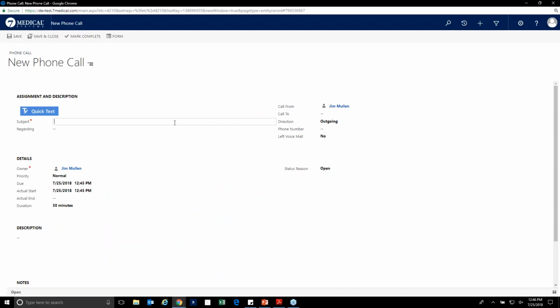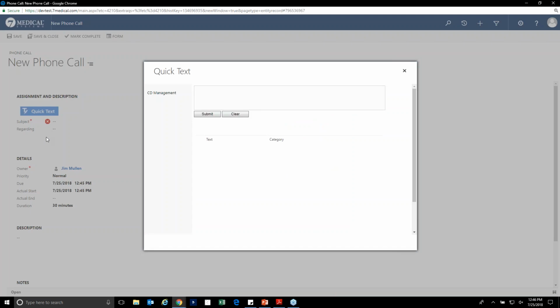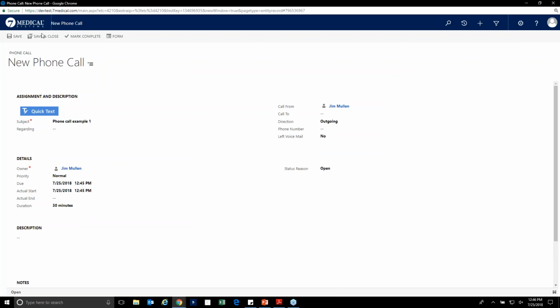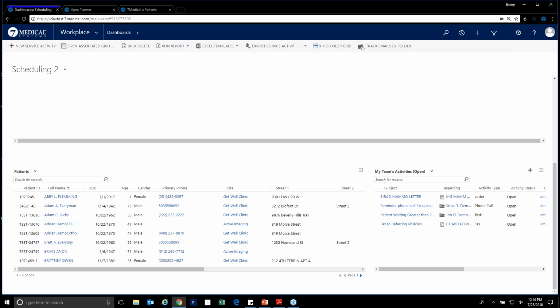The other thing that you'll notice is that we also added the quick text option to these task forms as well. So again, typically when a lot of users were opening up a task, they're generally the same or similar tasks that they're creating every single time. In that scenario, you can go ahead and click on quick text. I have CD management, for instance, phone call example 1, go ahead and submit that, and then save and close, and you're done. So again, it's just nice to have that additional quick text option without having to retype in that message every single time.